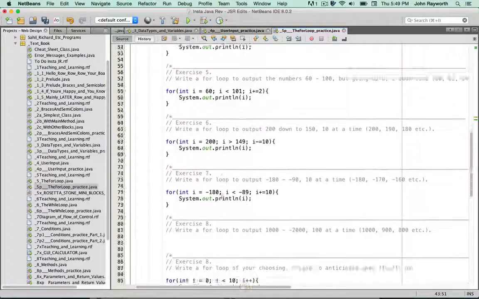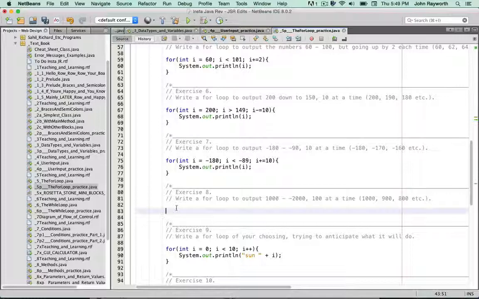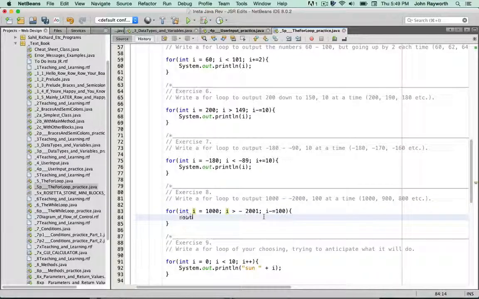yeah. And I did say that I will get you to do one more difficult one. This one's not done, so let me do this. This is about as difficult as it's going to get. For loop to output 1,000 down to minus 2,000. So for and i starts at 1,000 all the way down to minus 2,000. So as long as i is greater than minus, we'll just go to 2001. That'll give us minus 2,000. And each time, 100 at a time, so we're going down, so it'll be i -= 100. And we're printing the number only, i.